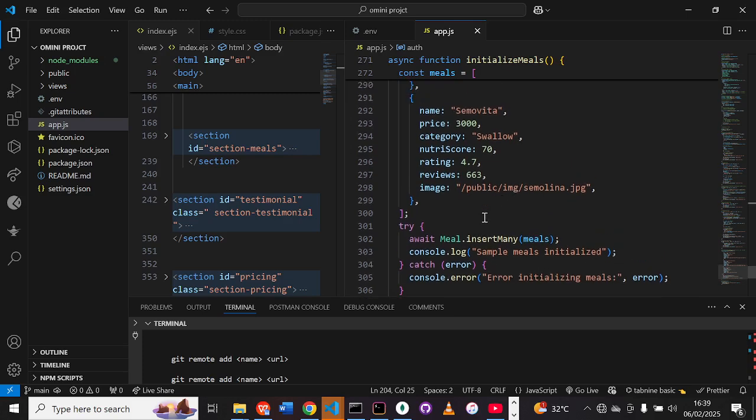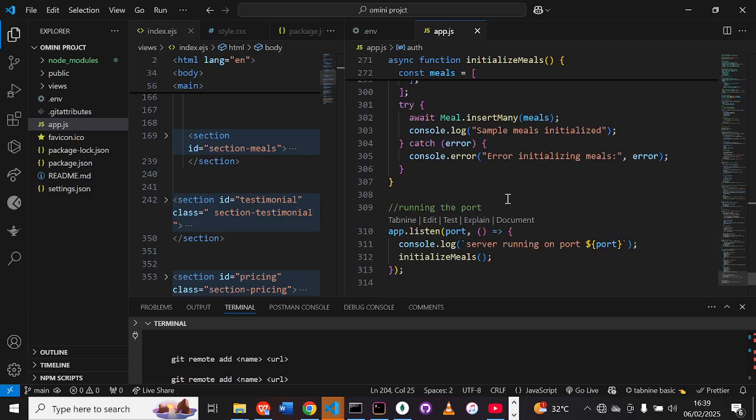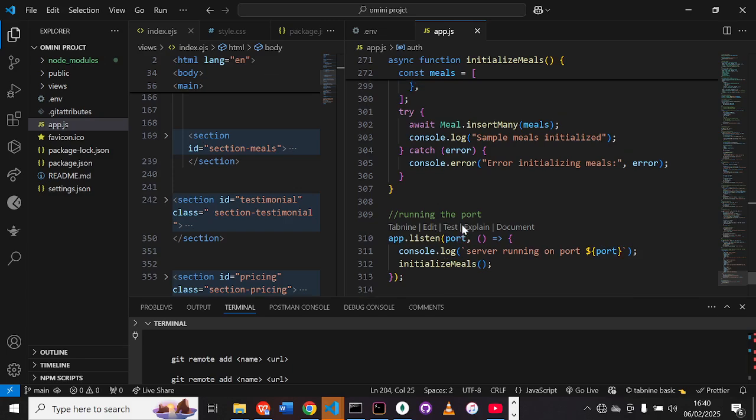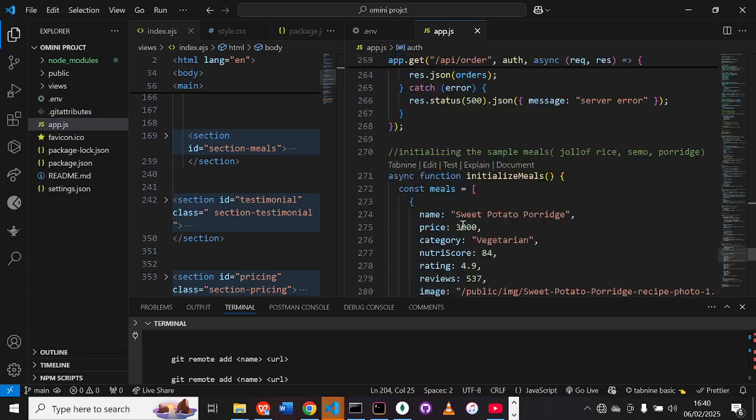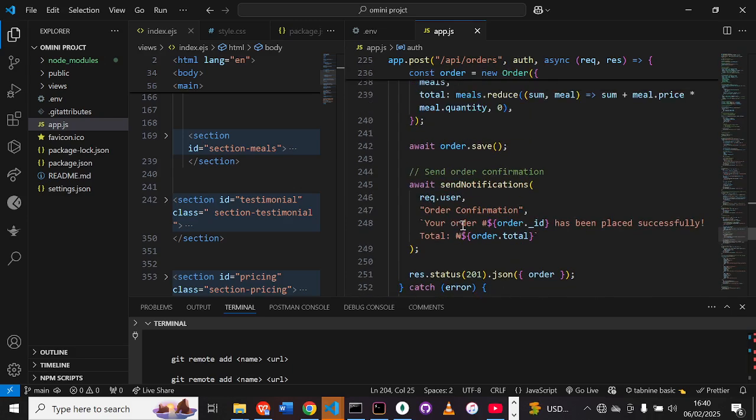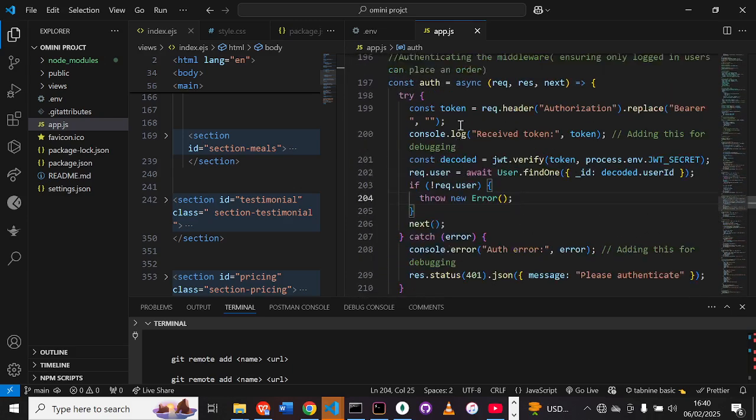So after this, I think is to call the port. Okay, yes, now run the port. So calling the whole app to listen at the port that we specified earlier, which is 4000. Then we'll call the initialize mules function. So this is basically the server side of the application.